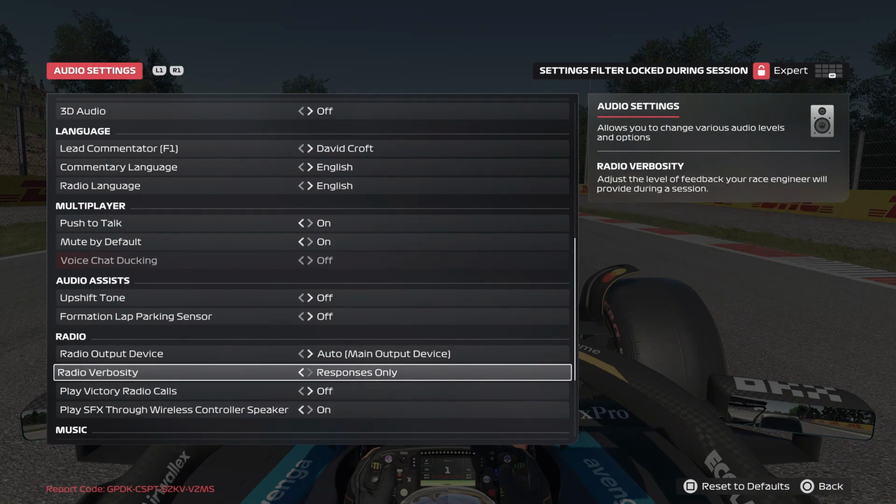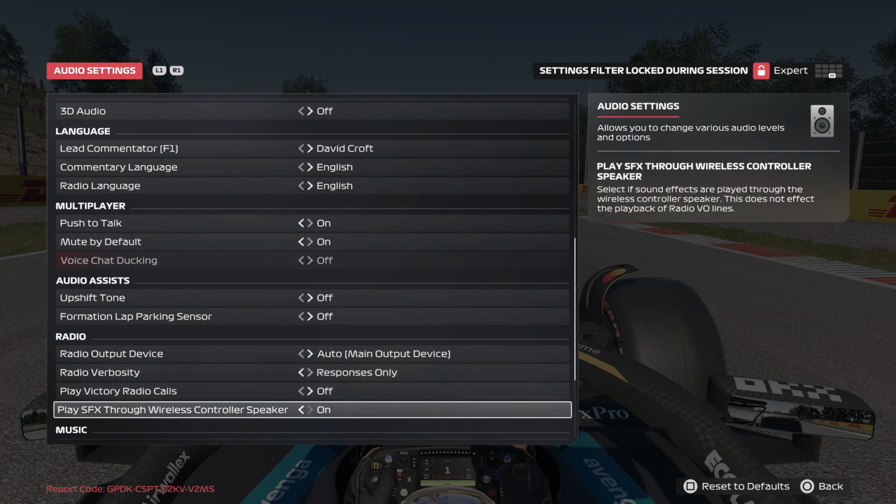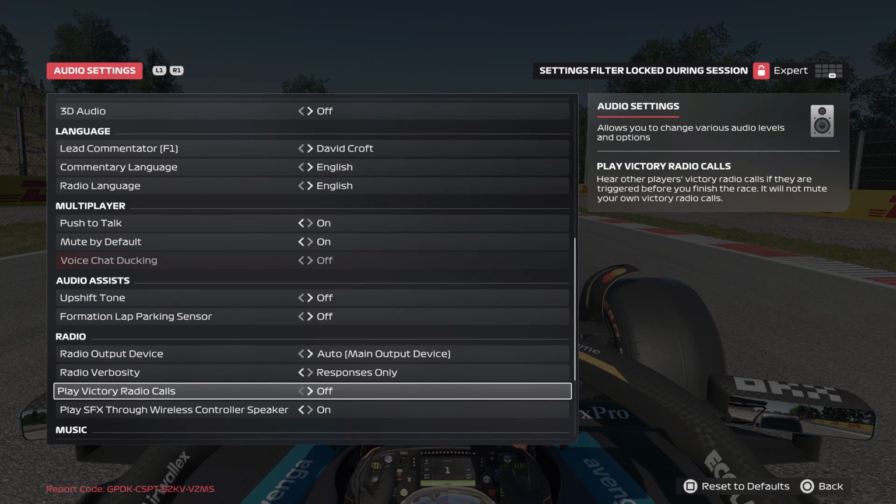Responses only, that's important as well on the radio, because you won't hear Jeff talking too much when you're racing or qualifying. We don't want to get distracted in a race. So I have responses only, so at least he doesn't talk too much, and then I'll radio when I feel like it. You can have that on if you want to. Victory radio calls on or off, it doesn't matter, but I always have it off.